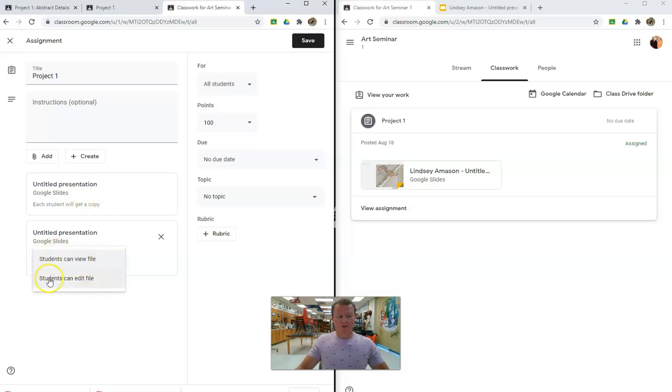So, students can view file, students can edit file. Obviously, I don't want them doing anything to the file. I just want them to read it. And then this other one would be that they can actually collectively edit the file. And that's a big deal. Sometimes that may work and you may need them to actually collectively edit something. But for the most part, you're going to want to make sure that each student gets their own copy.